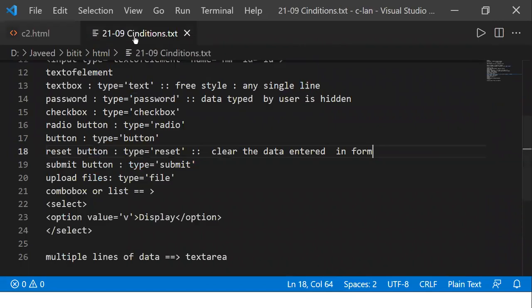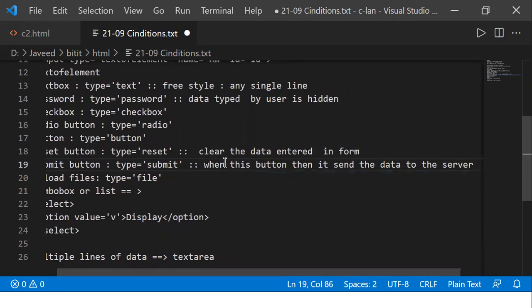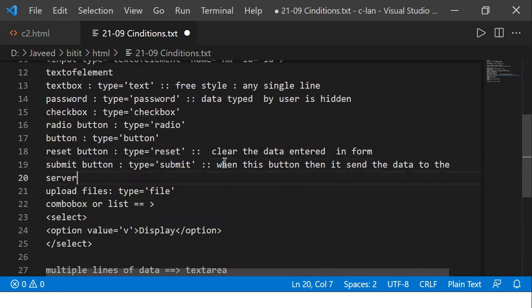Now we have one more thing, input type is equal to submit. When I say submit, it's also going to perform actions for me. But what happens when you talk about the submit button is, when this button is pressed, it sends the data to the server application, or to the server program. Understood what I'm telling?